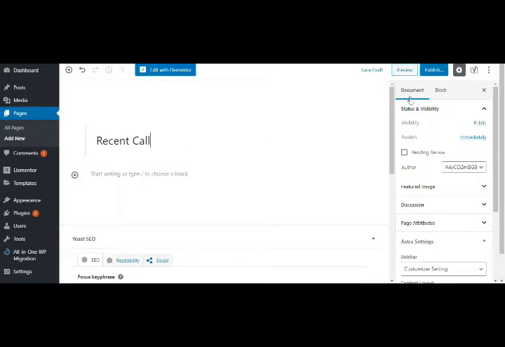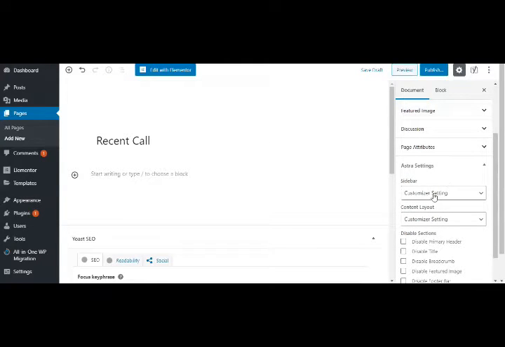and then go to your right side and the sidebar, and I would like to choose the no sidebar. And for the layout of the content, I would choose the full width content. And now you see the edit with Elementor on the top. Click on that.